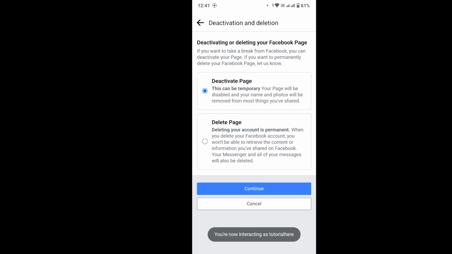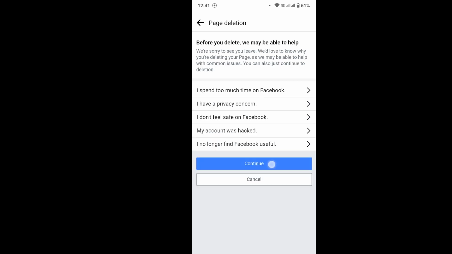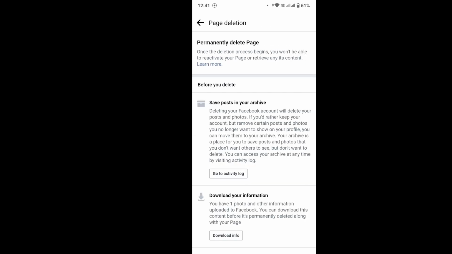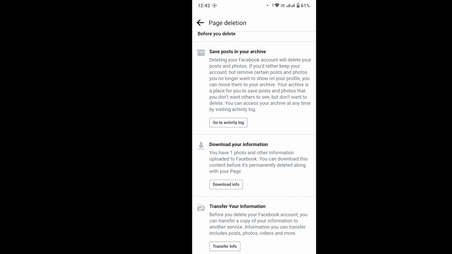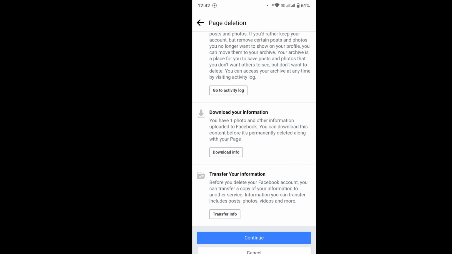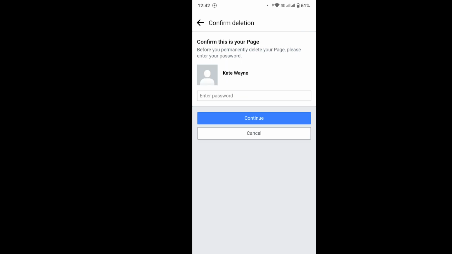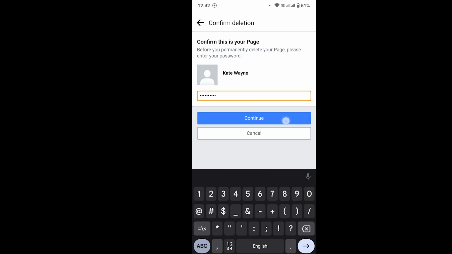After that you will be directed to this page that says deactivate page and delete page, so tap on delete page. Now again tap on continue, so you can provide your region, and again tap on continue. You will see multiple options that says save post in your archive or download your information, so just simply again tap on continue. Enter your admin password, that is your account password, and then again tap on continue.